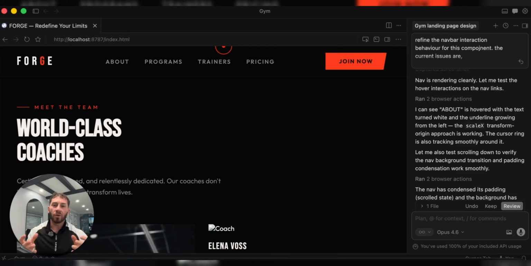Now, the last category is visual polish. This is where a page technically works, but still feels cheap. Maybe the typography is weak. Maybe the spacing feels messy. Maybe there's too much clutter. Maybe the balance is off. This is not a broken website problem. It is a taste and refinement problem. Now, what I'm going to do is tell AI, polish the hero section visually.